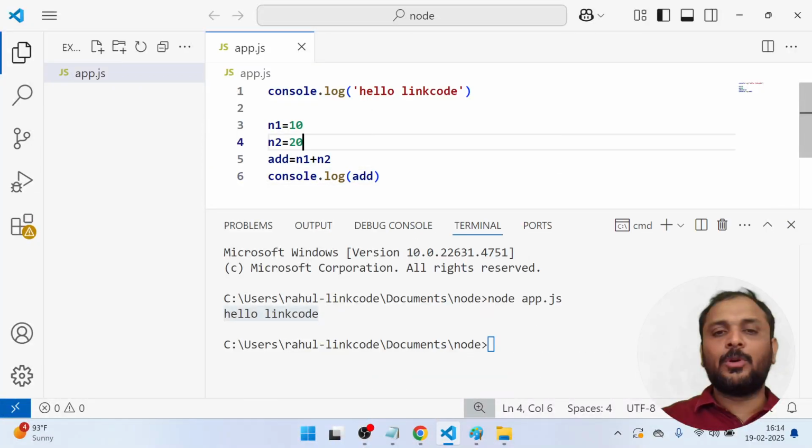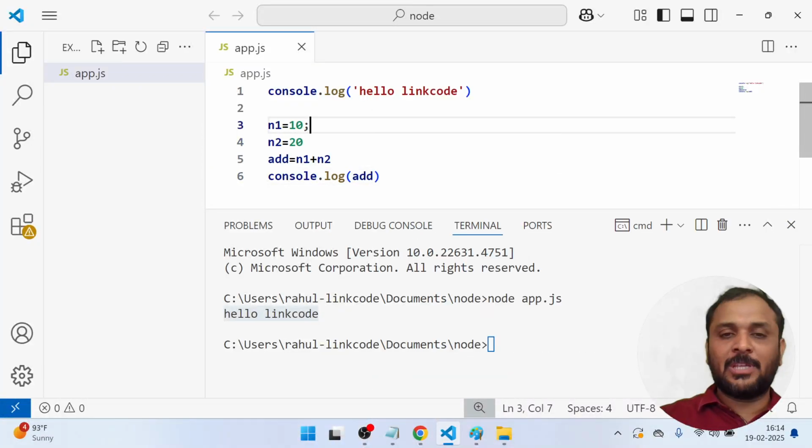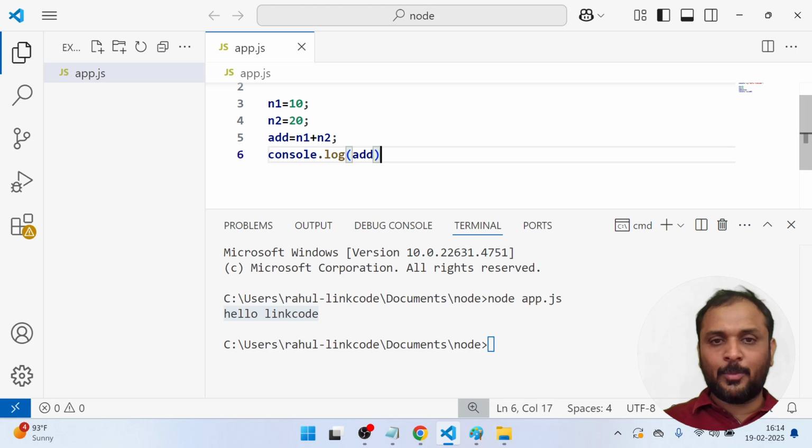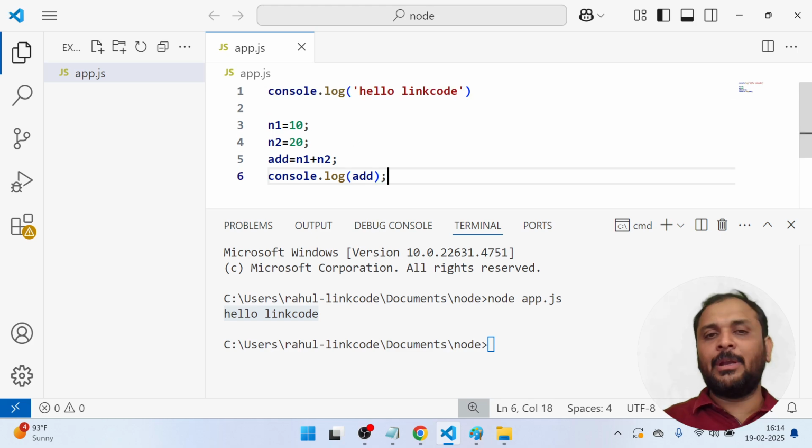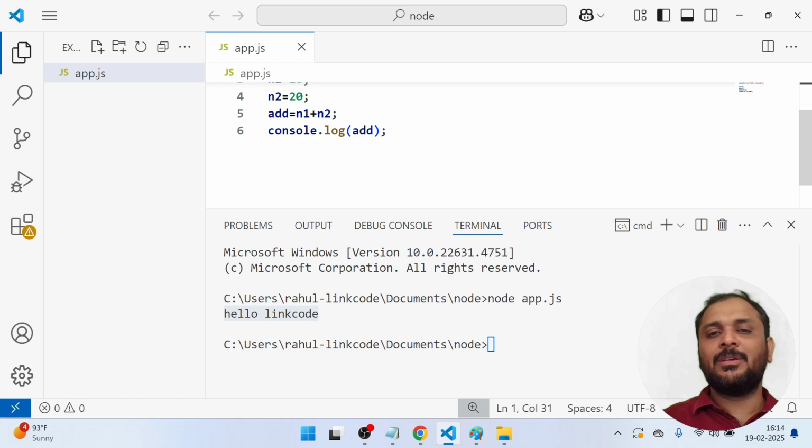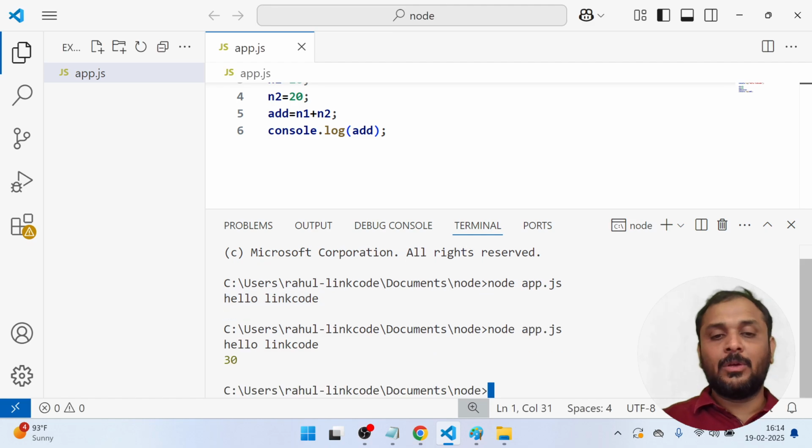You can put the semicolon. It's good practice. Without the semicolon also you can run your program, but I will suggest keeping the habit. Every line should end with the semicolon here. Now up arrow key, compile. I got the addition 30.